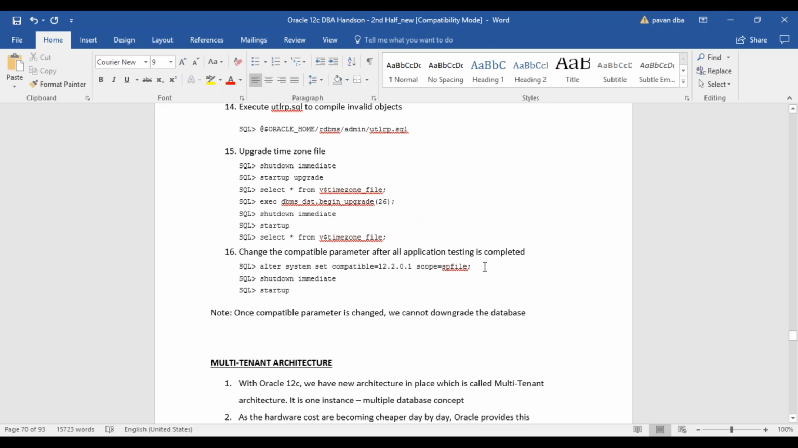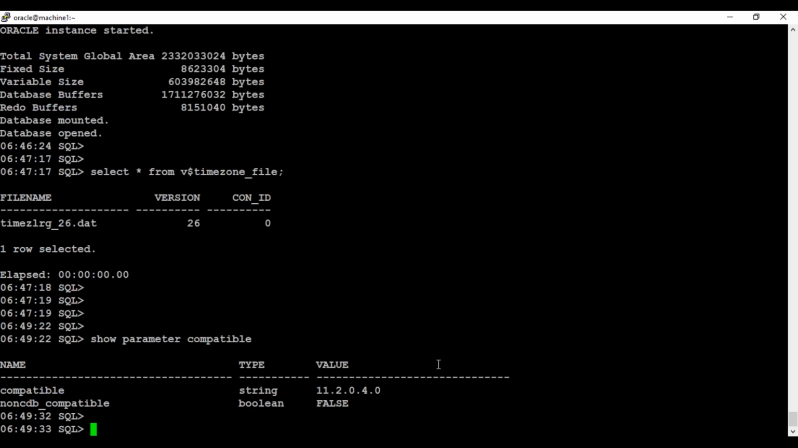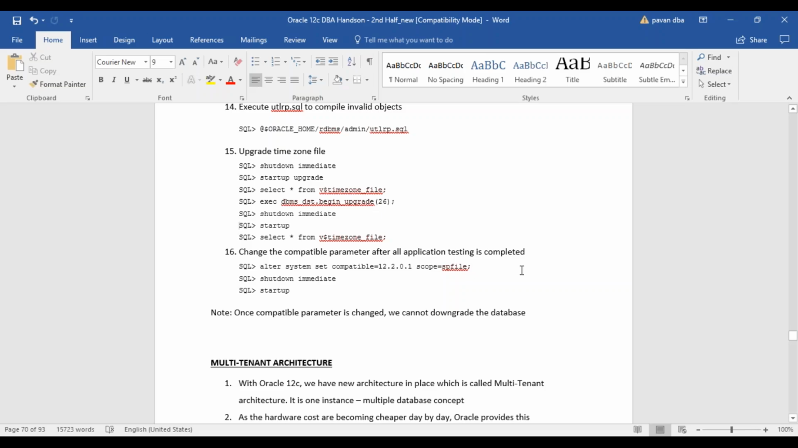So that's it. And then, as I said in the last class, even if we do all these things, even though our database has upgraded to 12c, it might not be helpful to use all the 12c features, for the only reason that we have a parameter called compatible. Now here if you see, it is still showing as 11.2.0.4, and once your application team has thoroughly tested your application and everything is fine, then you need to go ahead and change this compatible parameter.